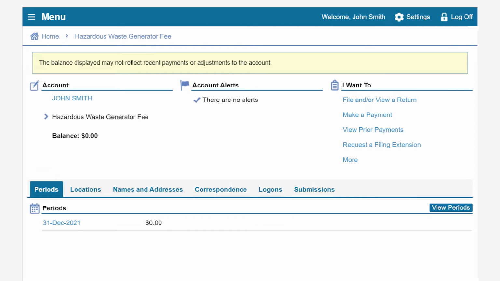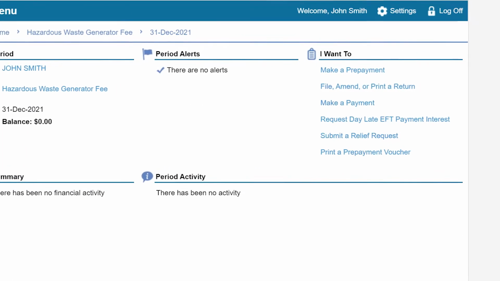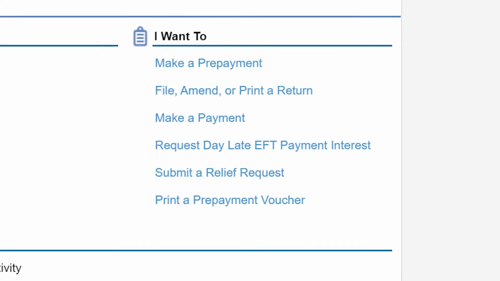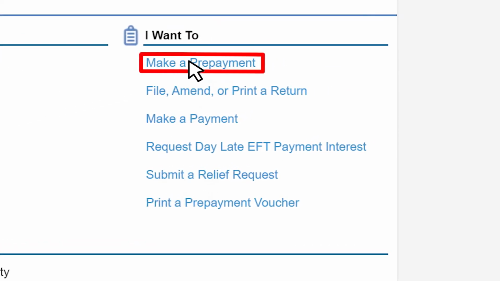In our example, we will make a prepayment for the calendar year 2021, which is displayed by its return end date of December 31, 2021. Click on December 31, 2021. Under the I Want To section, click on the Make a Prepayment hyperlink.